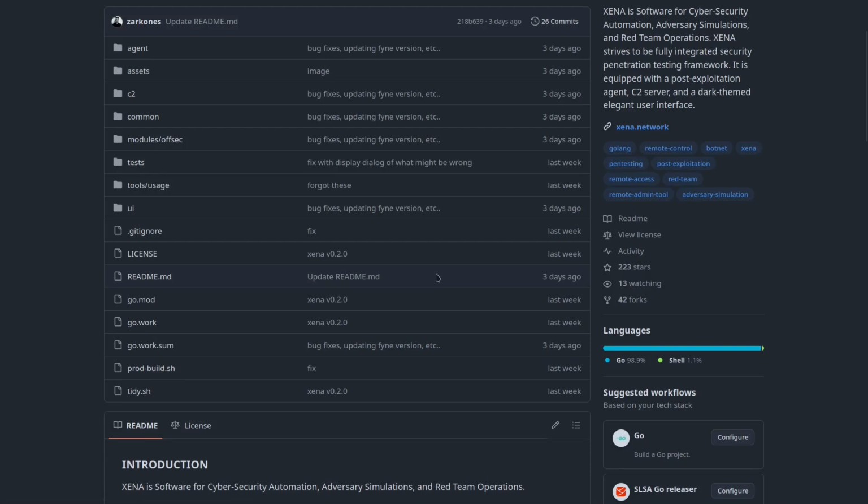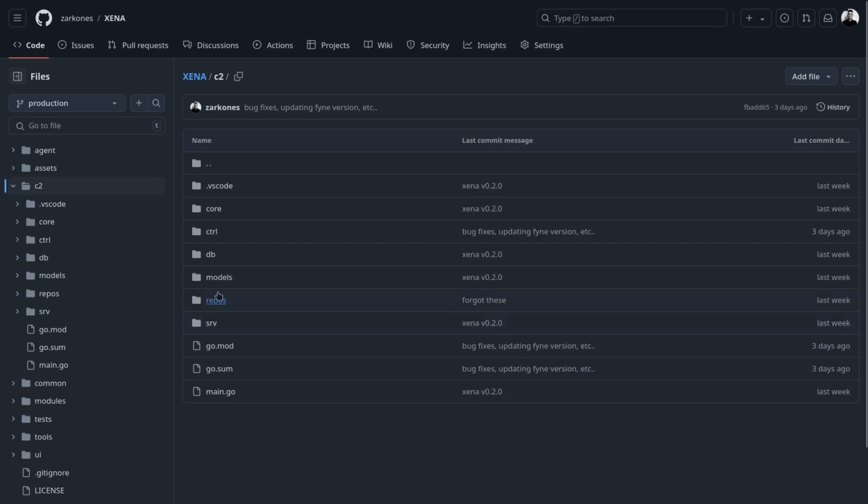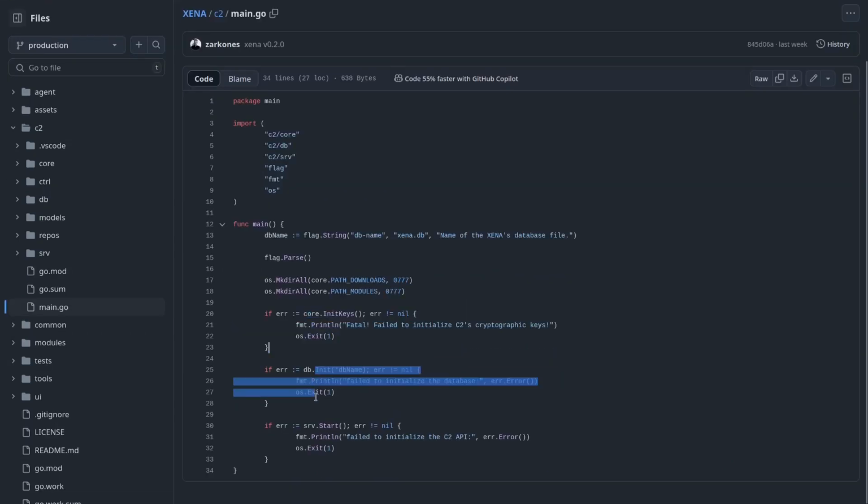Here I'm just going to walk you through the source code just to get you familiar if you want to make any contributions of your own. Let's start with this C2 server. First, we initialize the private keys of the server, then we initialize the database, and then we start the server.